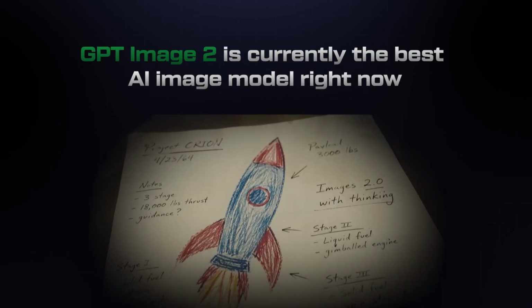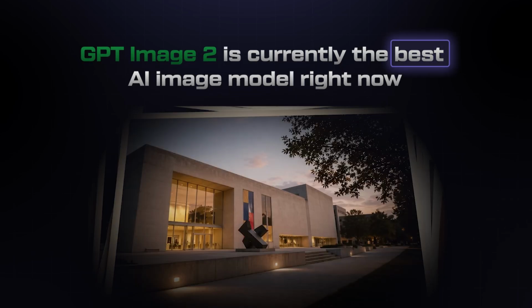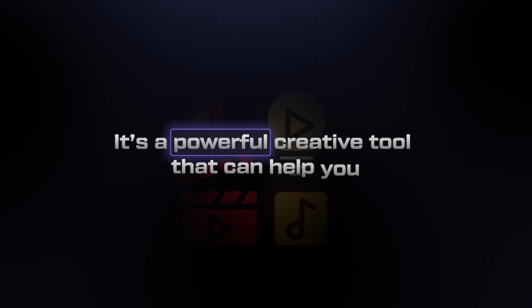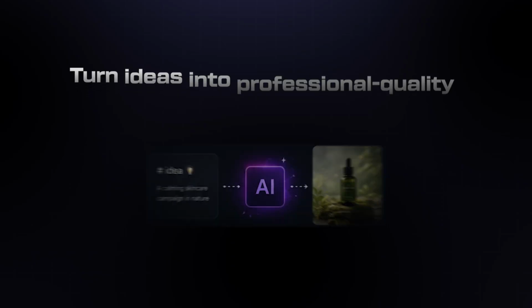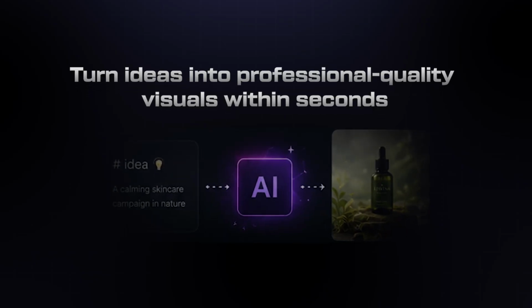GPT Image 2 is currently the best AI image model right now, but most people are still using it the wrong way. GPT Image 2 is not just another AI image generator. It's a powerful creative tool that can help you build a brand, create content faster, market products, tell stories, and turn ideas into professional quality visuals within seconds.